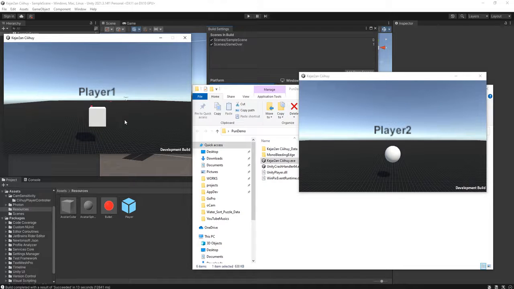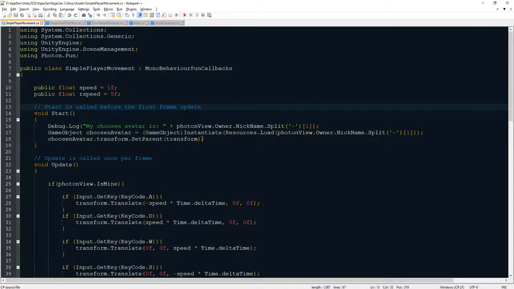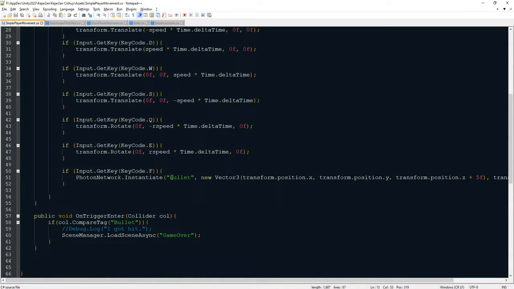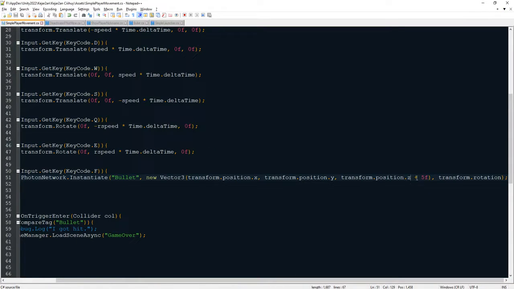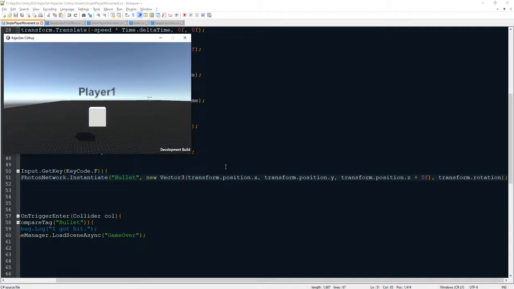Run the first instance, and here is the second instance. Player 1 cube play, player 2 sphere play. Player 1, we can move it this way and I can fire F. Z is not correct. You see the bullet is instantiated at the left side of the player. I don't know, should I place it here or here or here? I'll find it out later, but for now it's just fine.